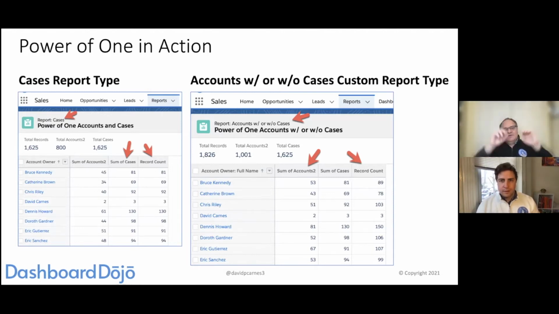And so the record count will be accurate for essentially the child object. In this case, the sum of the cases is 81 and the record count is 81. But we're kind of losing a little bit of detail here because of the equijoin. And because of that, I created a custom report type called accounts with or without cases.